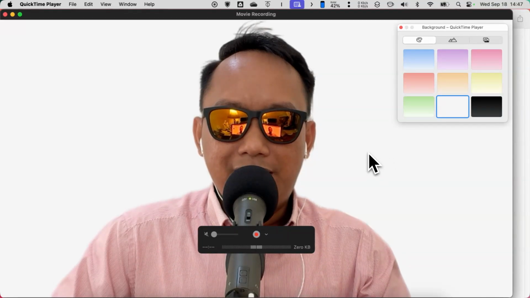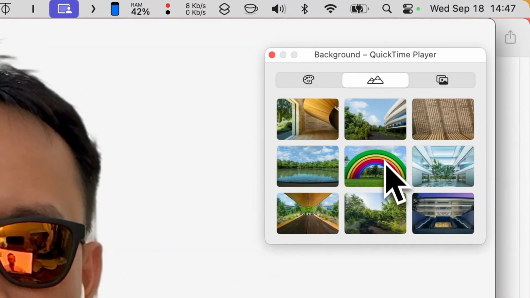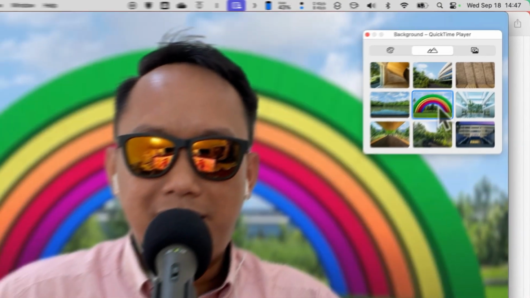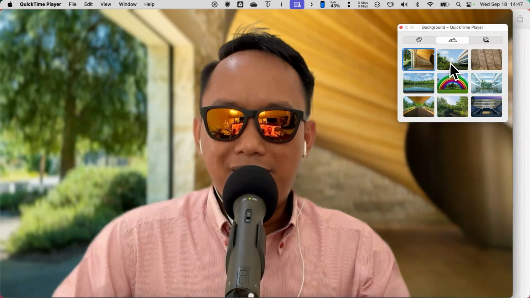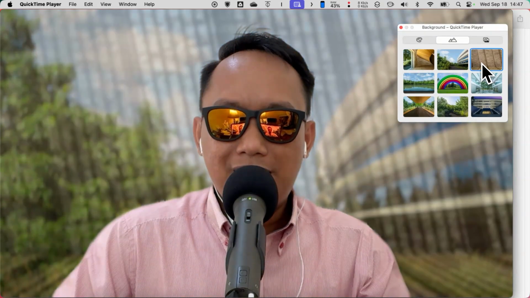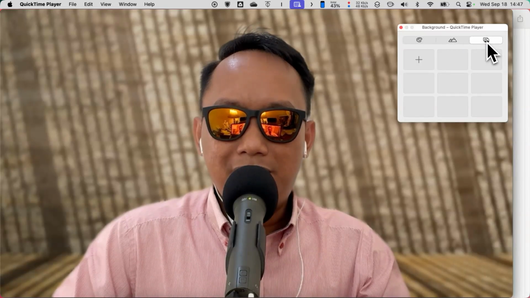Or if you don't like color plain like this, you can choose some background from the Apple, for example, the rainbow from the Apple Park. It's really, really easy to change the background and it's really, really fast. Even if you don't like them all, you can also supply your own picture here.